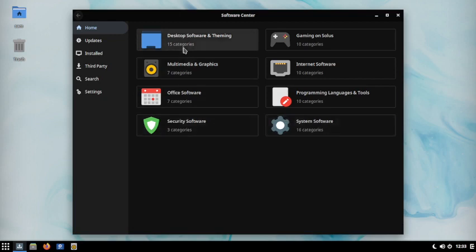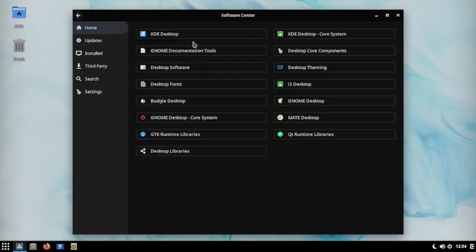So the home screen of the software center shows you the different sections. The desktop software and theming section has 15 categories. Gaming on Solus, 10 categories. Multimedia and graphics, 7 categories. Internet software, 10 categories. Office software, 10 categories. Programming language, 10 categories. System software, 16 categories. And security software, 3 categories. Let us check each of them.